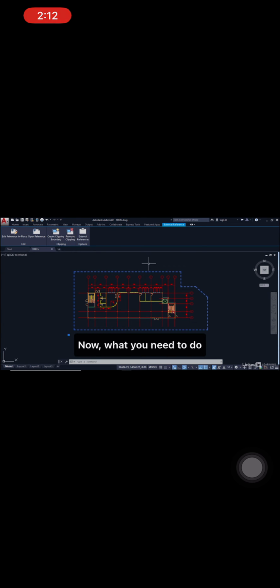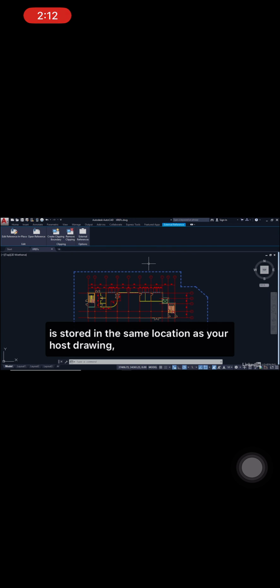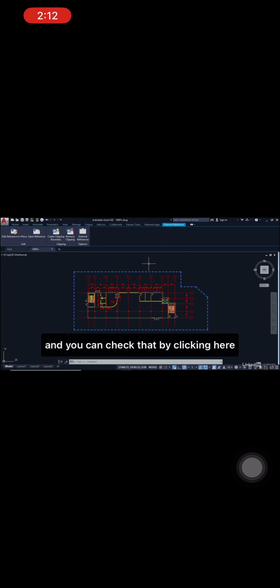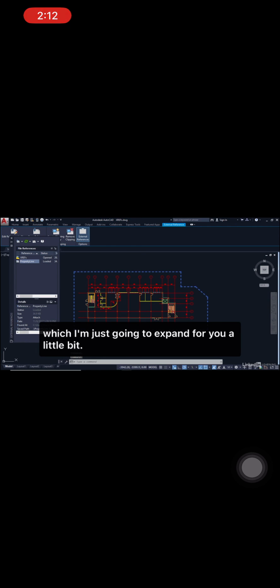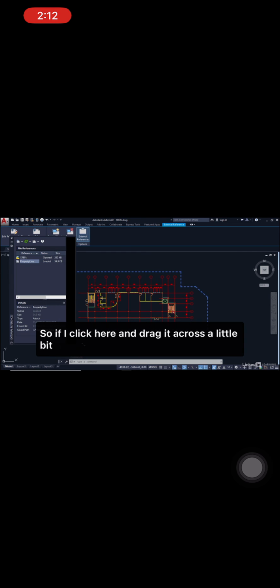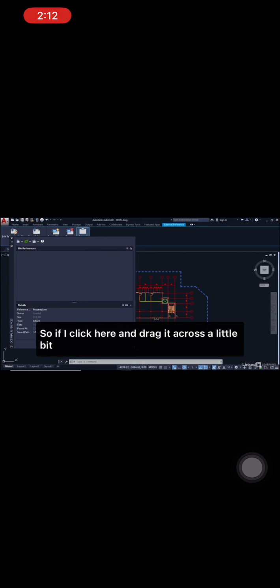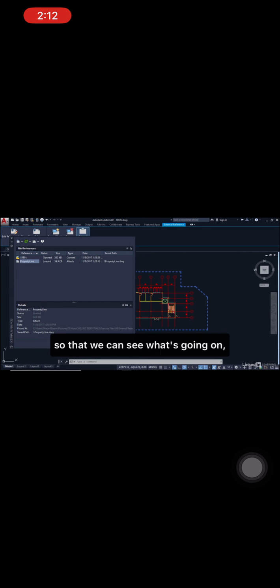Now, what you need to do is make sure that this reference drawing is stored in the same location as your host drawing. And you can check that by clicking here on your external references icon. What that'll do is it'll open up the external references palette, which I'm just going to expand for you a little bit. So if I click here and drag it across a little bit so that we can see what's going on, you'll find now that this particular XREF is called property line.